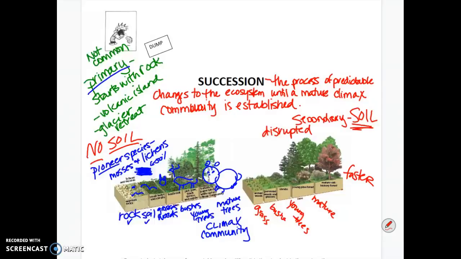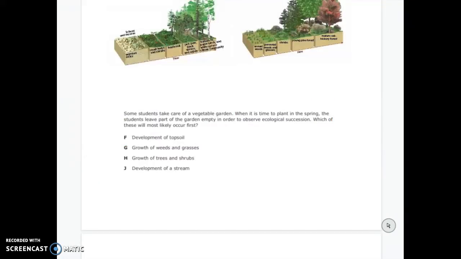So primary and secondary succession. Big thing is, does it have soil? If yes, it's secondary. If no, it's primary. So on this question, some students take care of a vegetable garden. When it's time to plant in the spring, the students leave part of the garden empty in order to observe ecological succession. Which of these will most likely occur first?